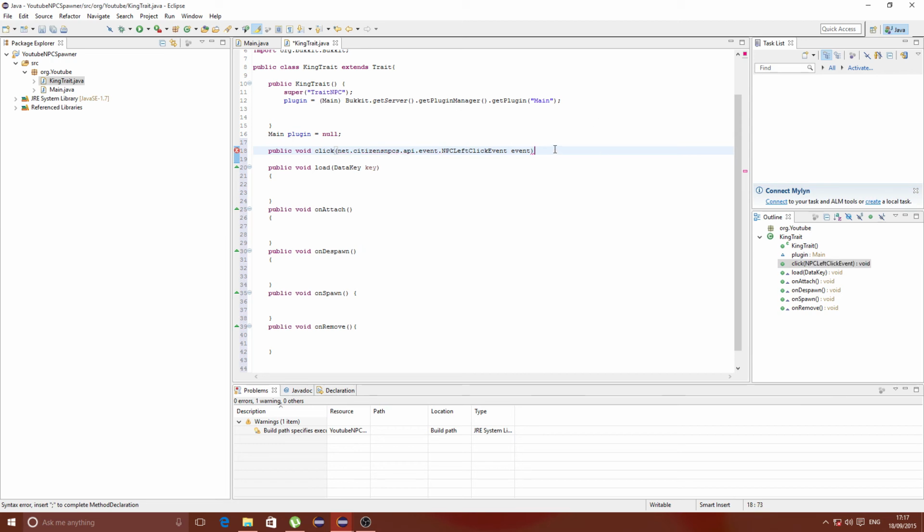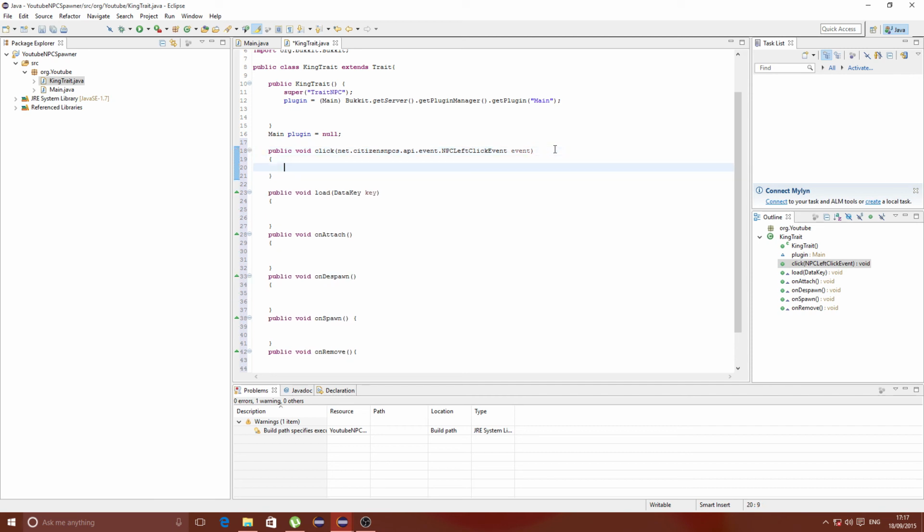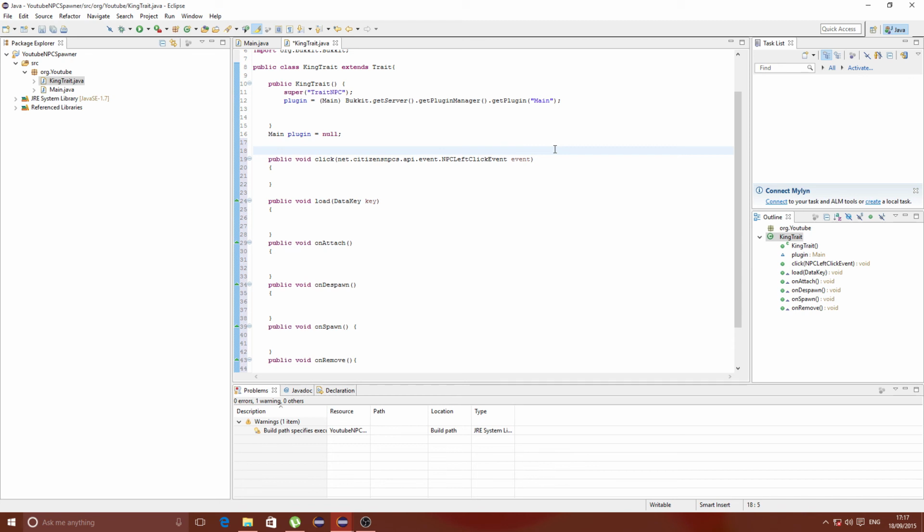But to use it as an event, and for the event to be registered, you need a certain thing which is called an event handler. To add an event handler, all you've got to do is have an @ key, capital E, EventHandler, and import it, and there you go. So now whenever any person left clicks an NPC or any NPCs, it will trigger that, and it works absolutely perfectly.